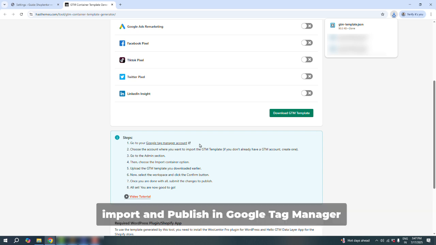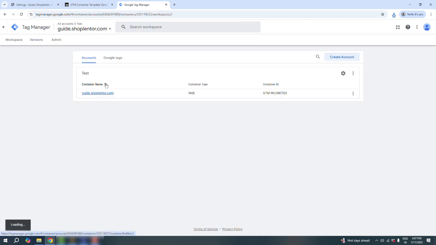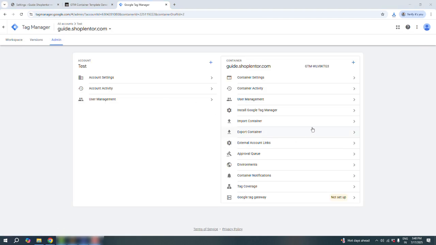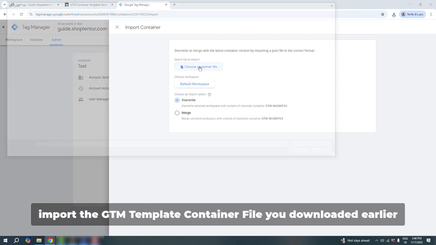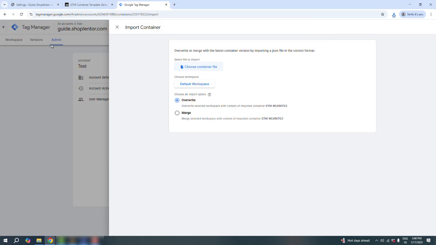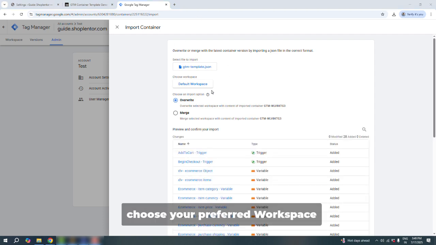Import and publish in Google Tag Manager. Go to your Google Tag Manager account. Select your container. Import the GTM template container file you downloaded earlier. Choose your preferred workspace.